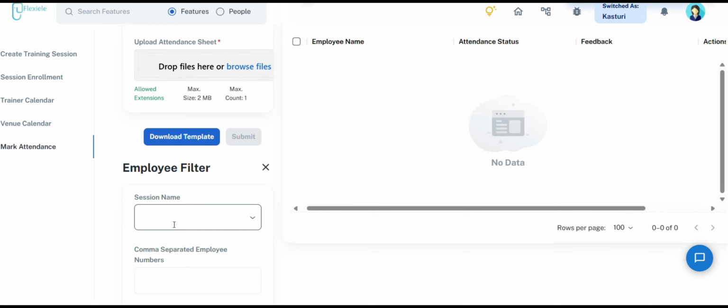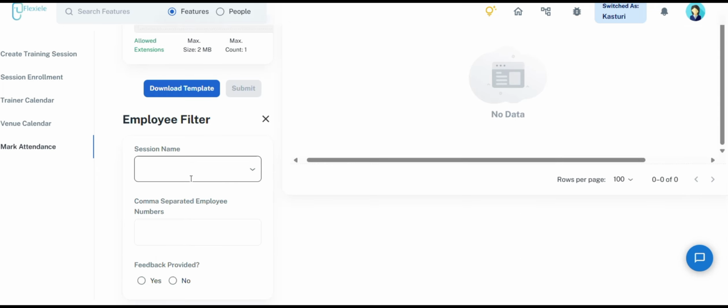You can also filter employee data using the Employee filter. To do this, enter the session name and employee number without any comma. The filtered data will appear on your screen.